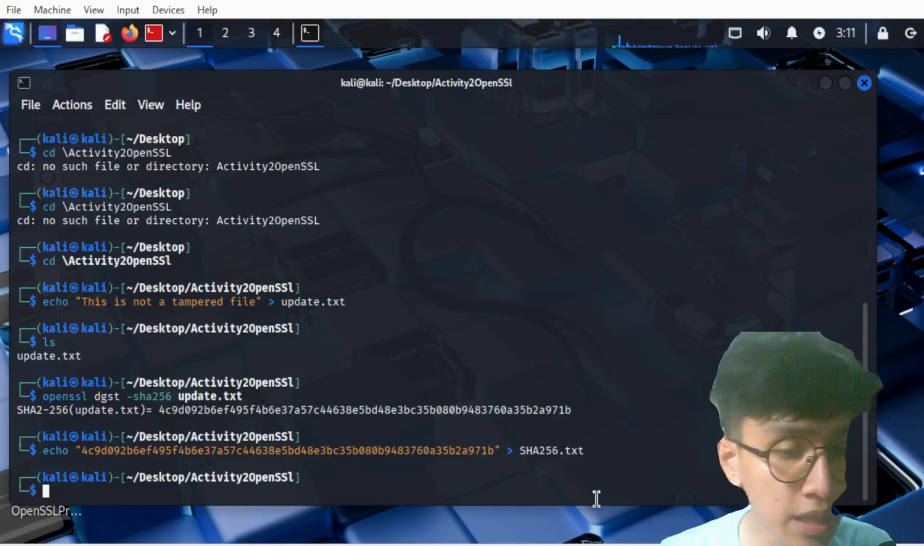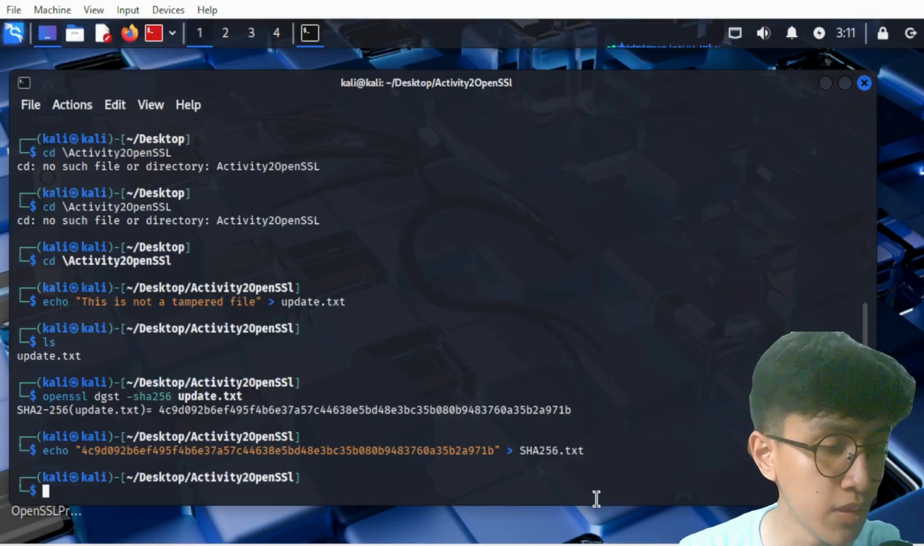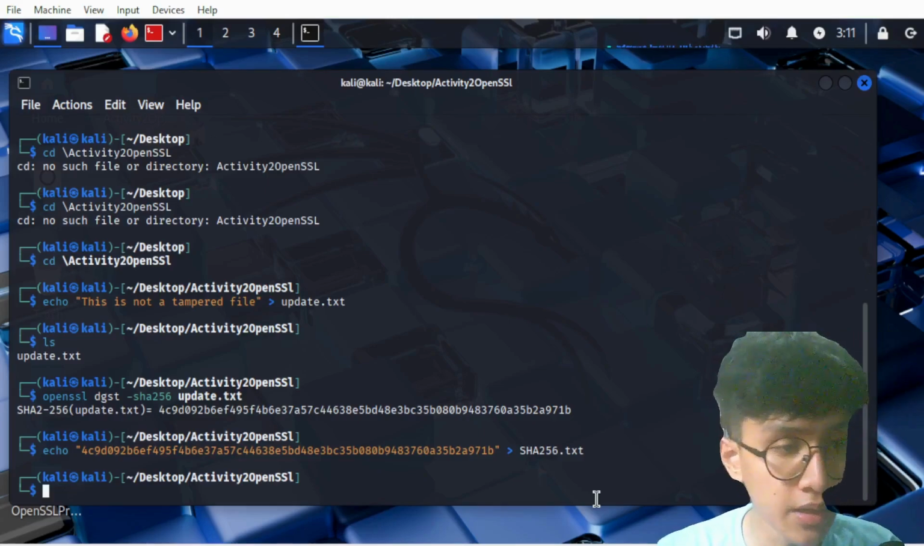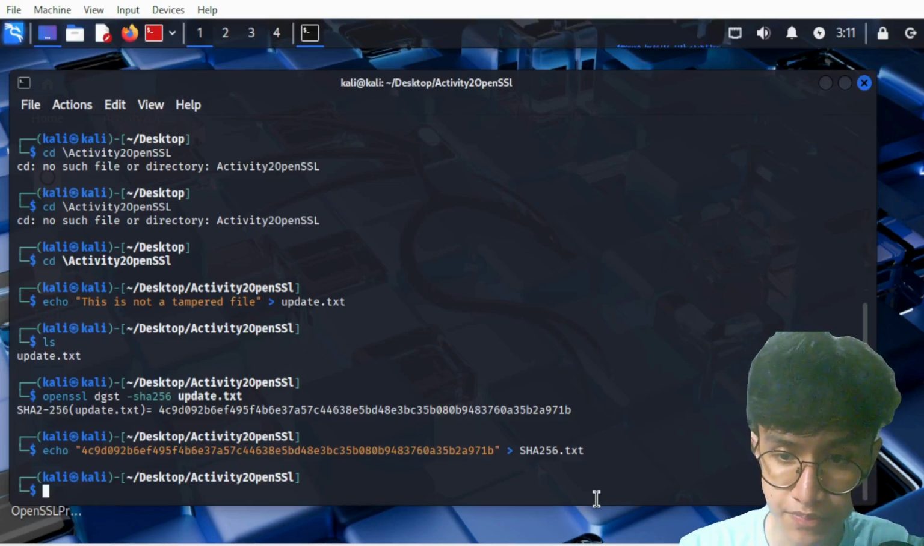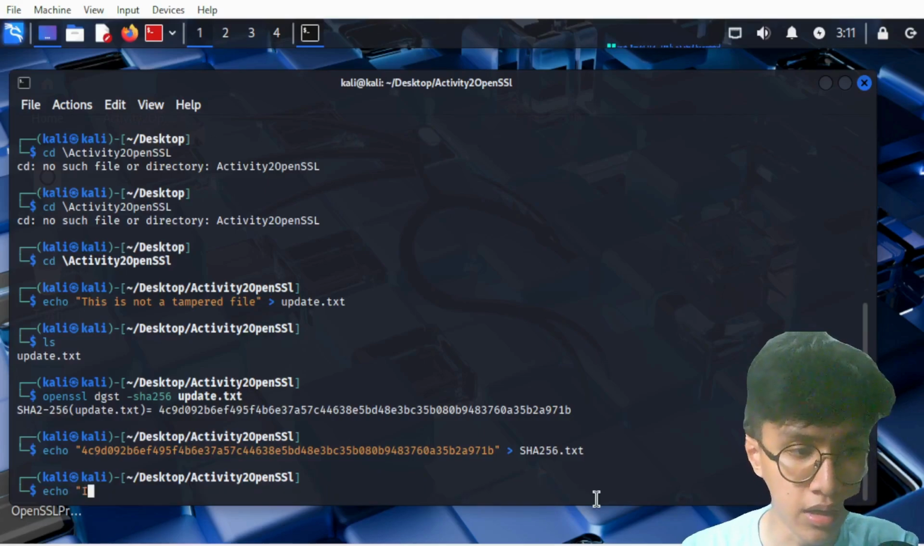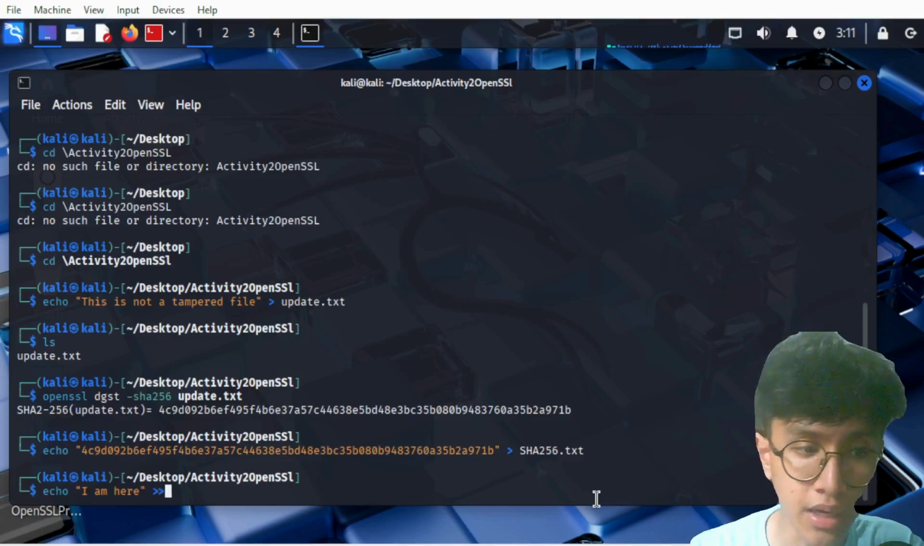So let's try to tamper with it. Let's update the file and tamper with it using other text. Let's update it using echo. So I am here. So we're going to tamper with update.txt.